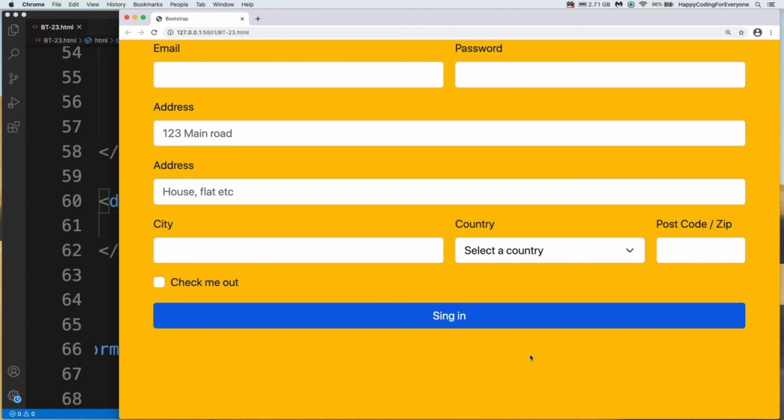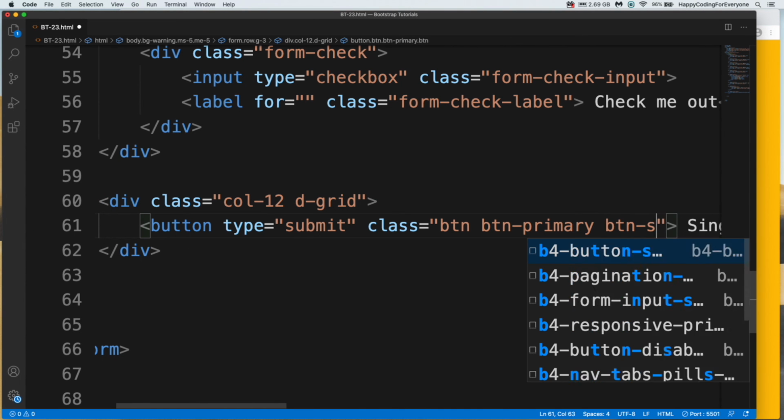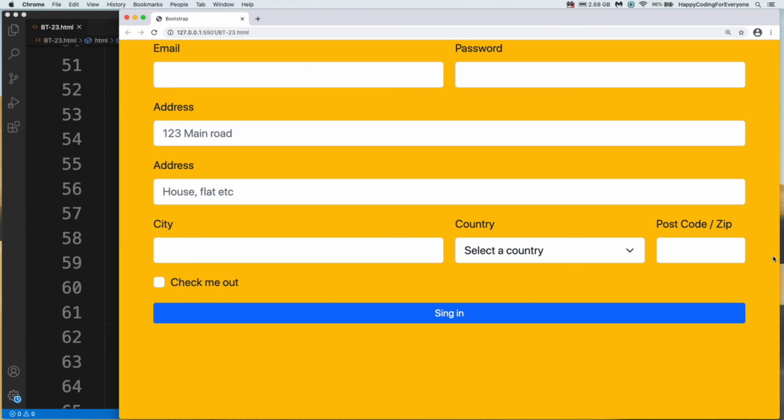See guys, or we can change the size of our button. We just need to say btn-sm or btn-lg. This depends on you. See guys, we can change lots of things. If you want, you can add some icons at the beginning of the email as we did in our previous video.